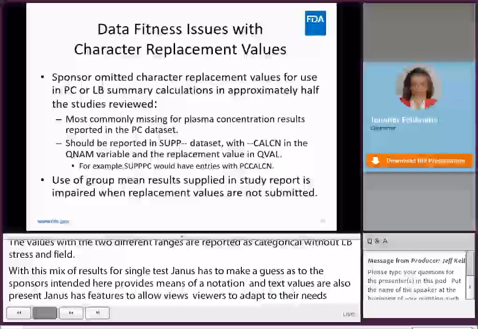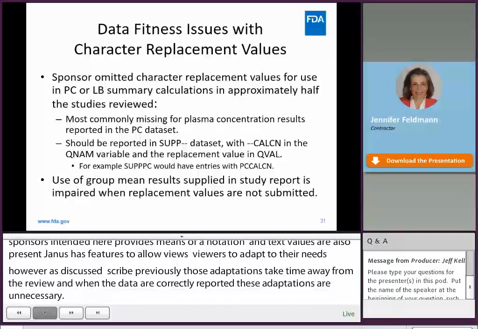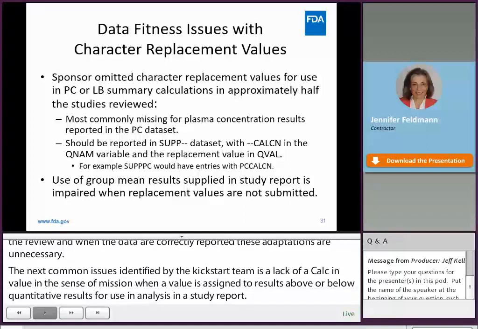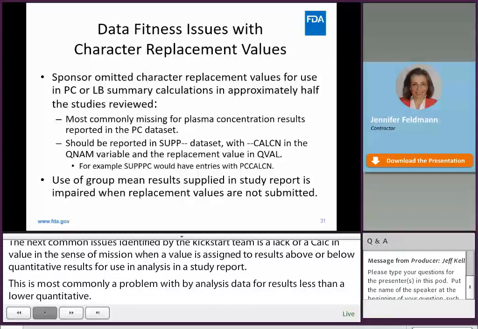The next common issue identified by the Kickstart team is the lack of a calc-n value in the SEND submission when a value is assigned to results above or below quantitative limits for use in analysis in the study report. This is most commonly a problem with bioanalysis data for results less than the lower limit of quantitation, and is of particular concern at time points post-treatment when some animals have results below the quantitative limit and some are above.